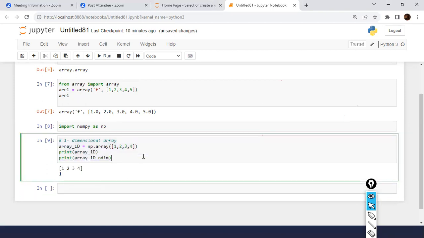Array is multi-dimensional. We can have a multi-dimensional array with array, but the data type should be the same for all the values. Whatever you use in array, it should be the same data type. It should not have a mix of different data types.